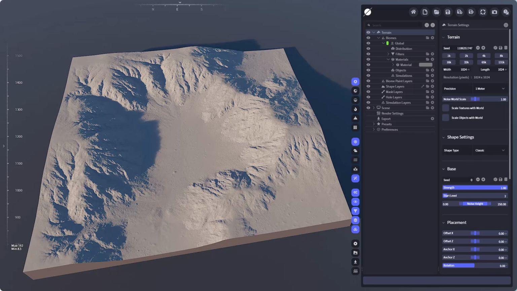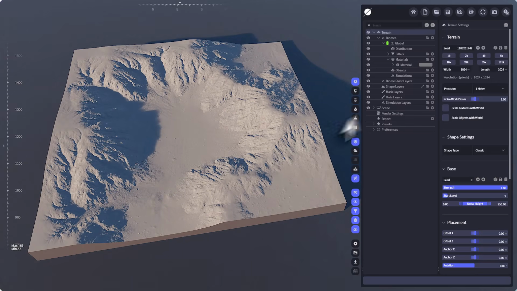In this quick and dirty tutorial video, I'm going to show you how to apply color erosion or fluvial advection effect on a World Creator terrain. So let's start with this simple terrain here.